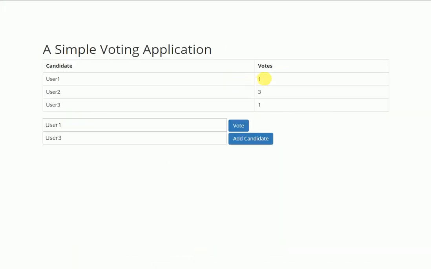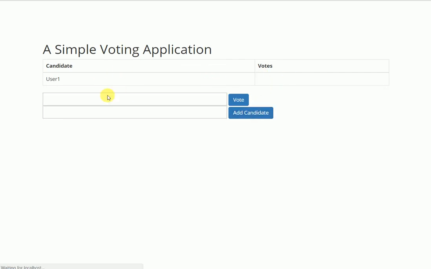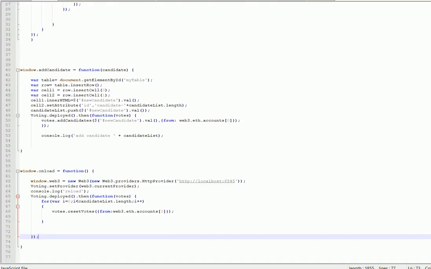Suppose here I have the Solidity code. For user one, I'm having one vote. Now again, when I reload this page, if I am not passing this reset and I cast a vote, it will show 2 as the votes because it already has 1, right? So it will show 2. That is the reason, just for testing purposes, I did the reset, or else I wouldn't have done that reset.